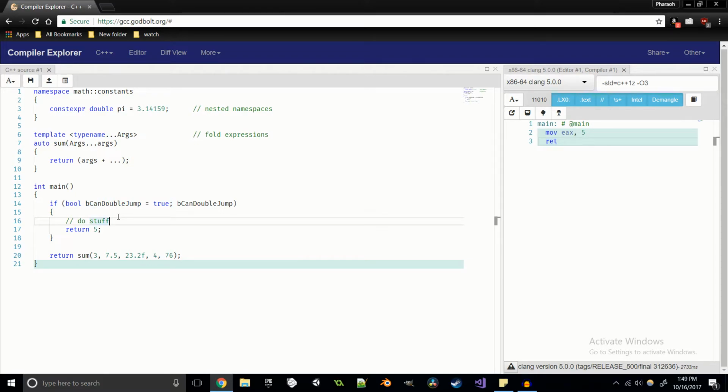That's number 3. That's initialization in if statements. Here, let me go ahead and say that that's false, just so it's not returning 5 the whole time. And this is init in if statements. Also for switch.